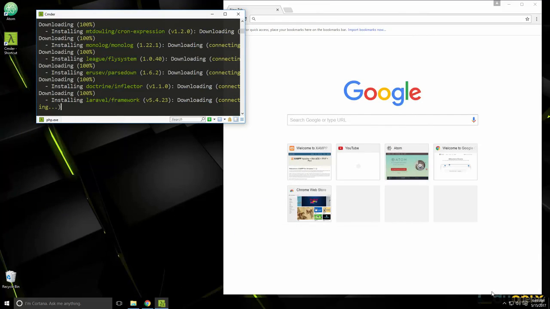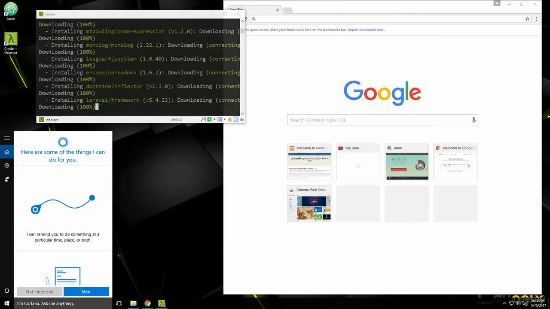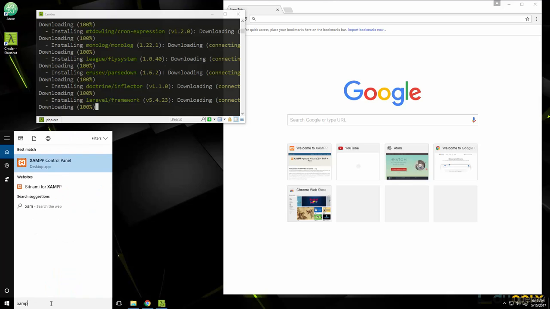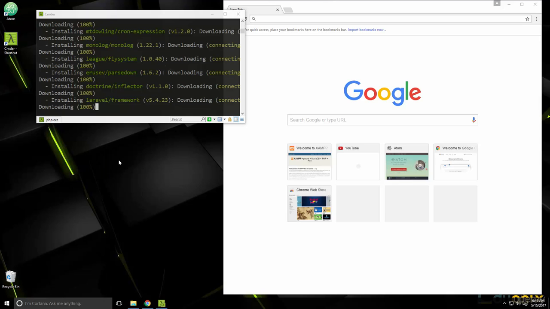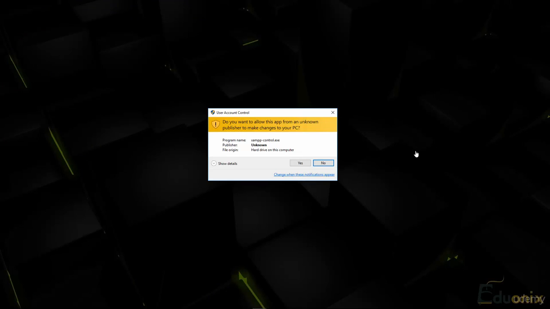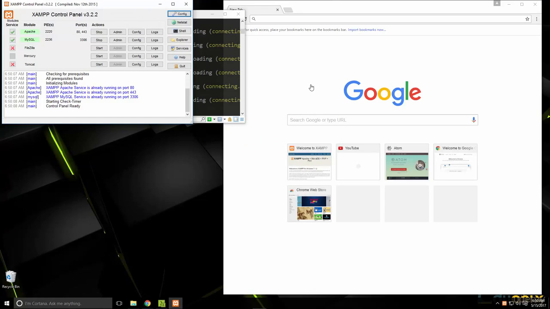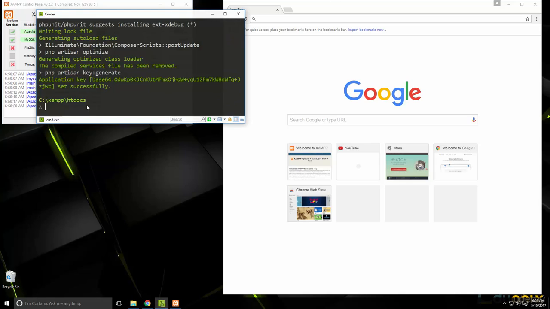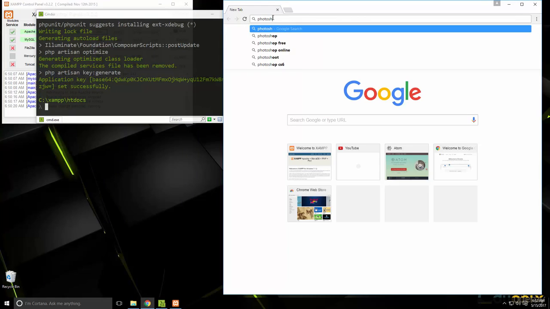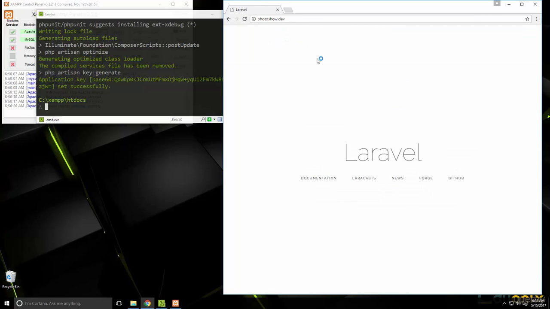So now that that's all set, we just need to restart Apache. So I'm going to open up my XAMPP panel. Say yes. And then we just want to stop Apache, and then start it back up. Okay, and that's all set. So now we should be able to go to, what was it? Photoshow.dev. And there's our application.